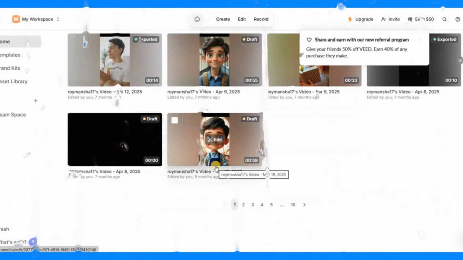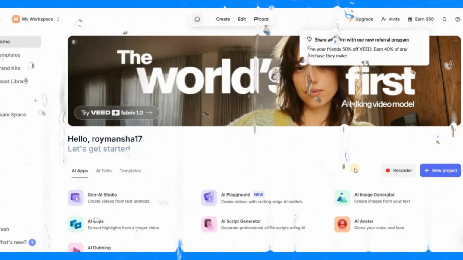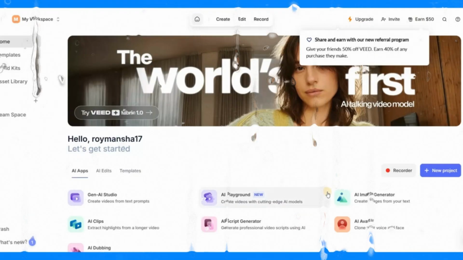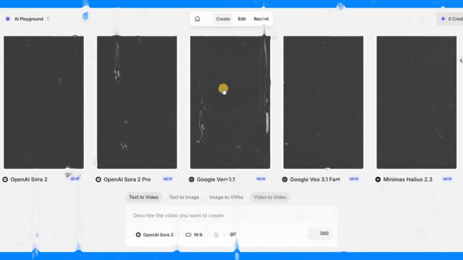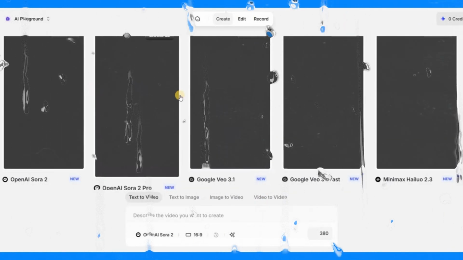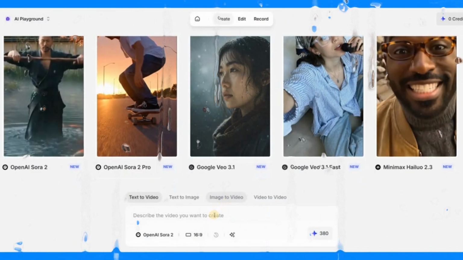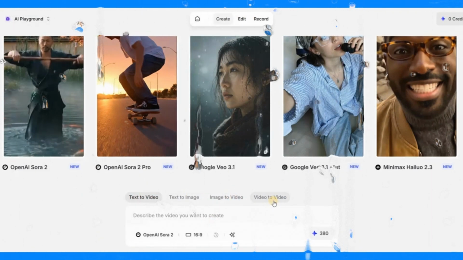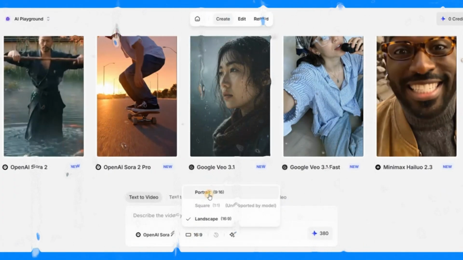These are all my projects that I did earlier, but now I don't do a lot of stuff in this tool, but this is one of the most amazing tools when it comes to content creation and recording and editing your video. So let's go to AI Playground, which is new right now, I think. This is OpenAI Sora 2. So describe your video, what video you want to create. So this is text to video, this is text to image, this is image to video, and this is video to video. So now let's create a video with the help of Sora 2.